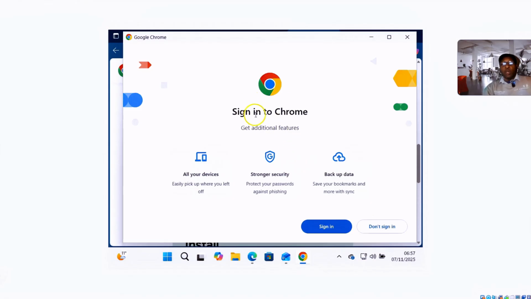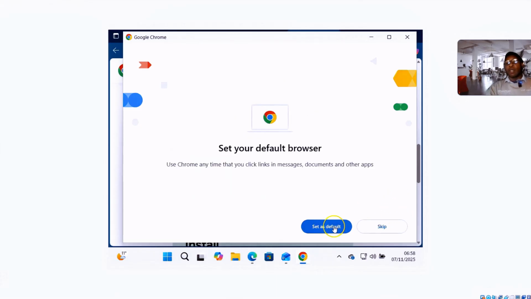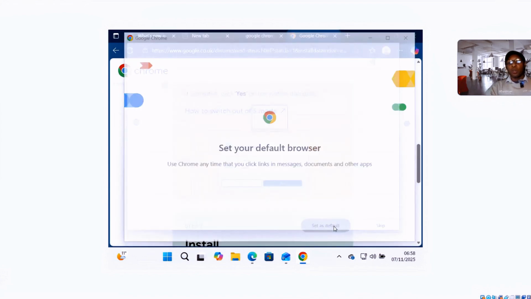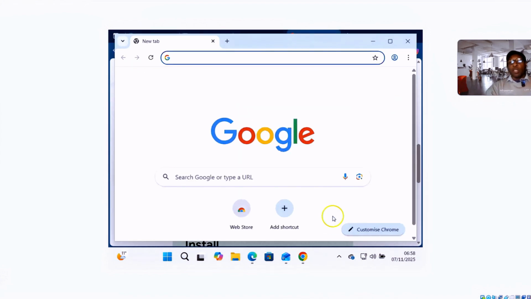It will ask you to sign into Chrome or your device. So you sign in or don't sign in. If you want to sign in, let's say you sign in. If you don't want to sign in, you can select don't sign in, for example. Then you set it as default. So this is the Chrome.